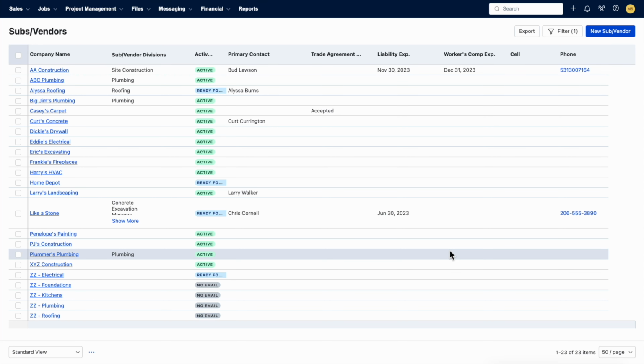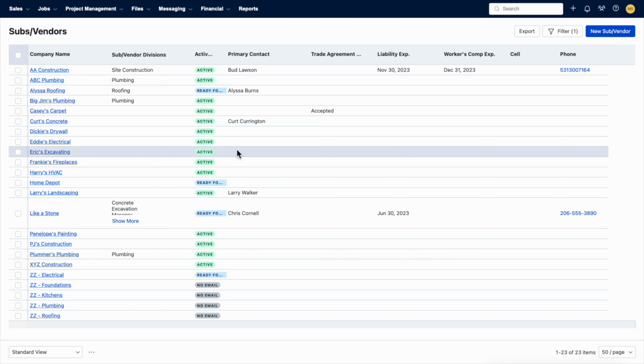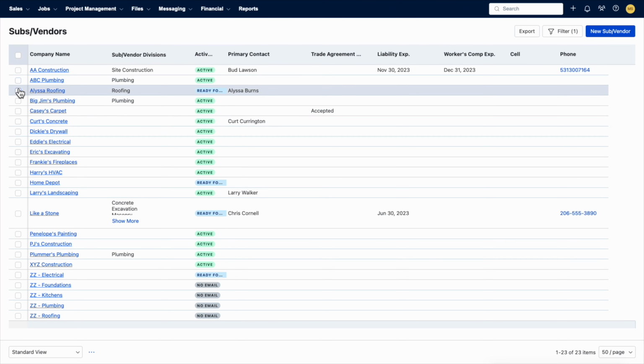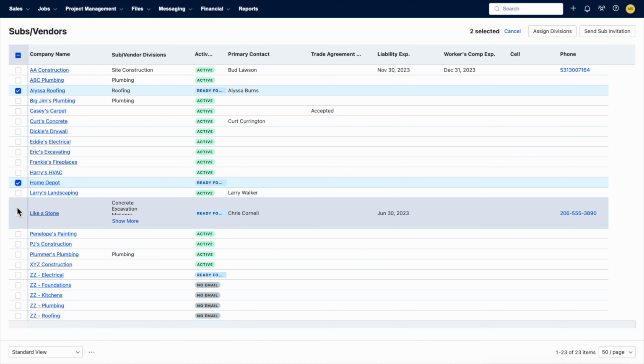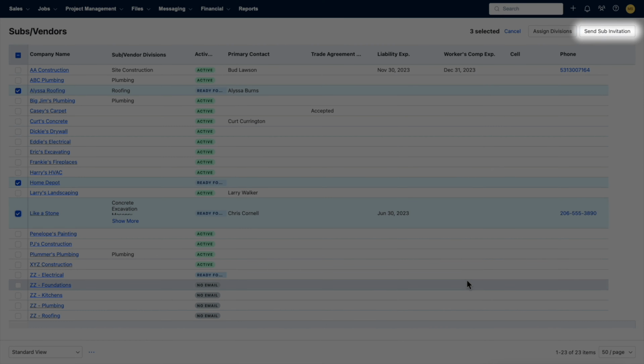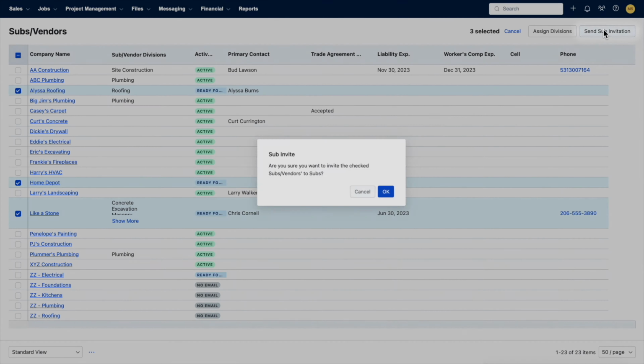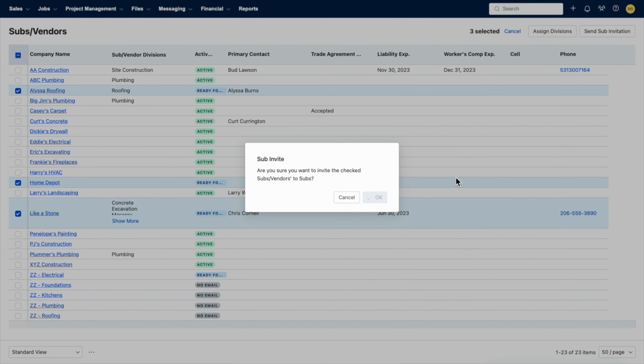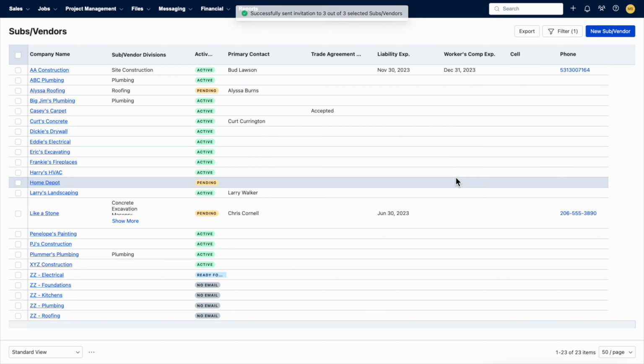Now let's talk about activating your subs and vendors. Some subs and vendors will participate in Buildertrend with you, others will not. For your subs and vendors that do activate their free Buildertrend account, you'll notice more streamlined communication. Your subs and vendors can be invited en masse by selecting the checkbox on the left and then selecting Send Sub Invitation. This is a great way for you to send an invite to all of your trade partners, where some will activate and some won't. Please keep in mind the sub and vendor profile will need an email attached to that profile in order to email the invite.